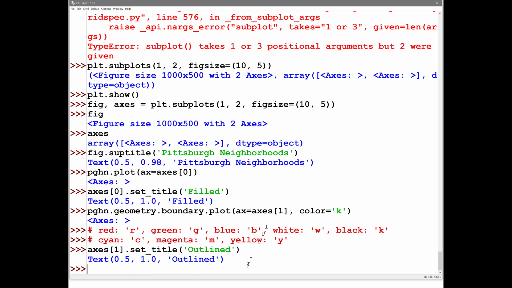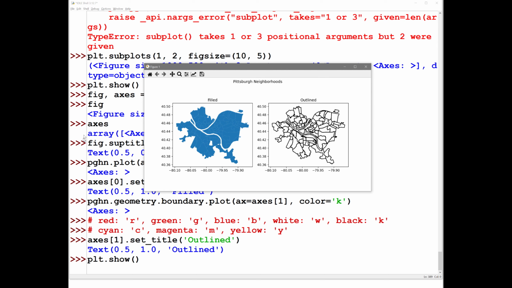All right, well, I have now created a figure that contains two axes. I've specified a super title for my entire figure. Then I have put the Pittsburgh neighborhood plot, the default blue colored filled in neighborhoods, on the left side, axis 0, with filled as its title. And then the boundary plot, which is with line boundaries that are black, on the right side, axis 1, and set its title. And finally, we're going to be able to say plt.show, and poof, up it comes.